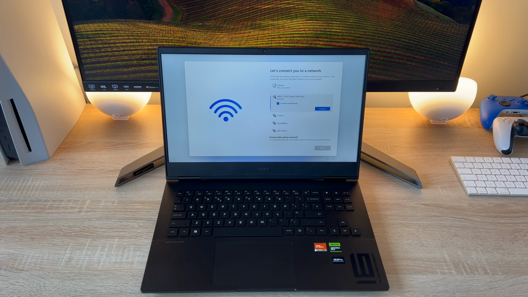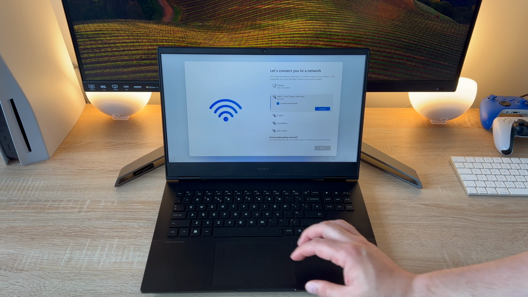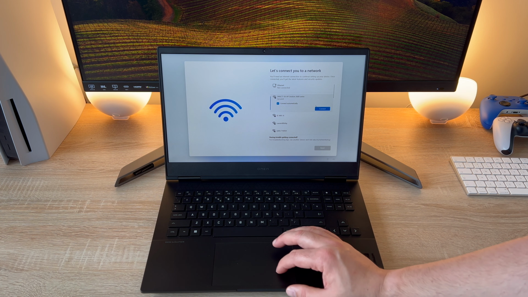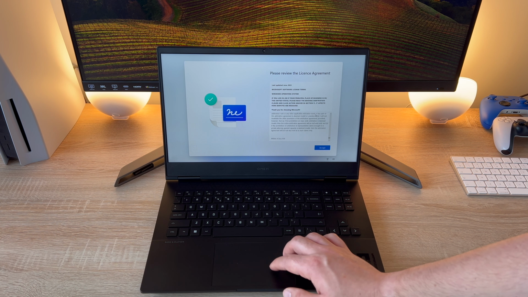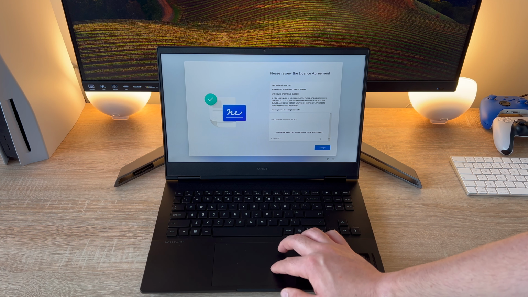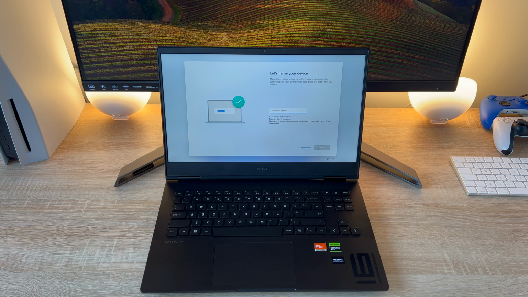Step 3 is connecting to the internet via Wi-Fi selection. Find your Wi-Fi connection, enter its password and connect. Step 4 is your license agreement. Read through this, it's quite long-winded, but you have to scroll through it or read it all the way through it to continue. Step 5 is name your device.